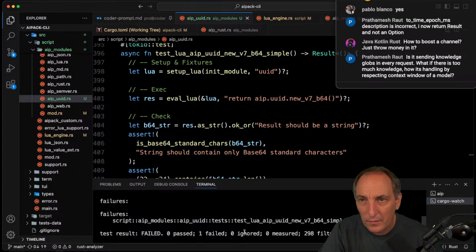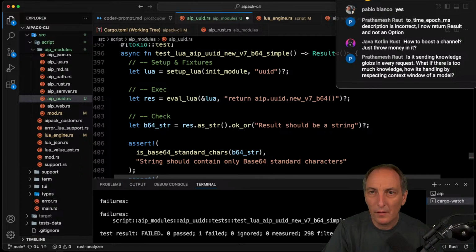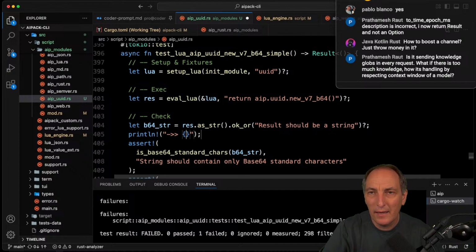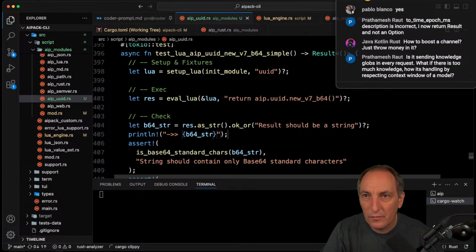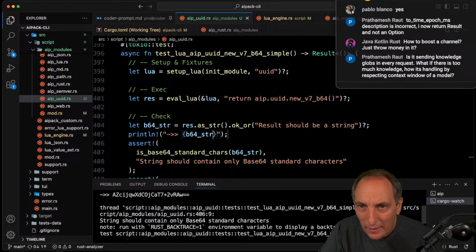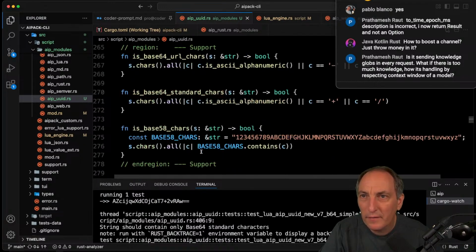Interesting. Okay. How does he know? One print. So I have a Rust NX VS Code extension for a little snippet like that. I'm going to do B64 underscore str, press save, run. And then I can see what I have. Okay, that's base 64. The plus is base 64, yeah. It's complaining there. Okay.